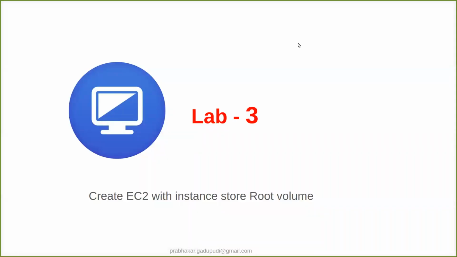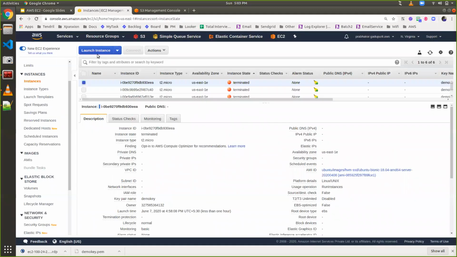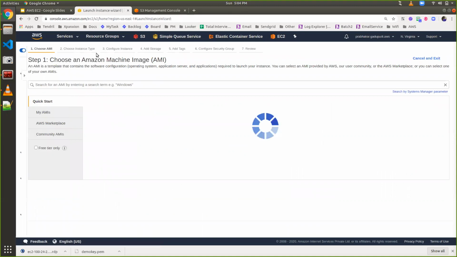Welcome back to Lab3. In this lab, I'm going to create an EC2 instance with the instance store as a root volume. Let's go back to the demo. Inside that, I'm creating an EC2 instance here, launch an instance.